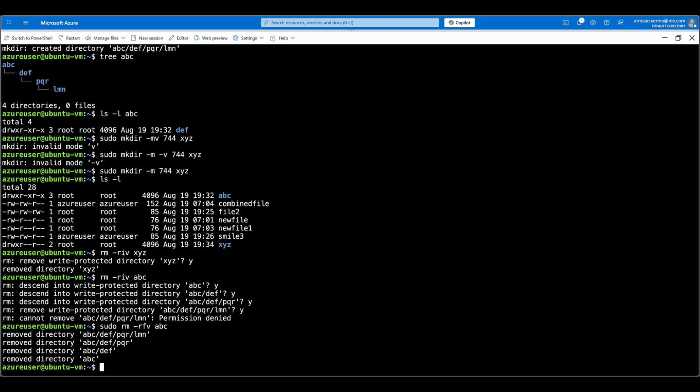So this is how some of the basic bash commands that you should know in Linux, very basic. And then we will move further in our next video with the next set of bash commands.